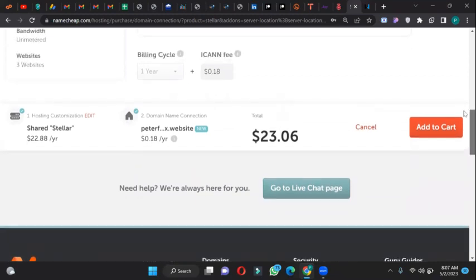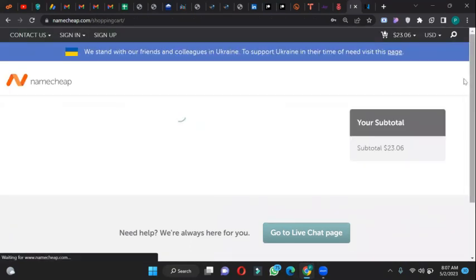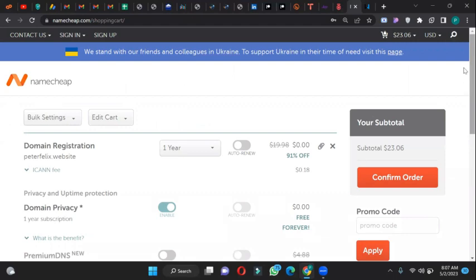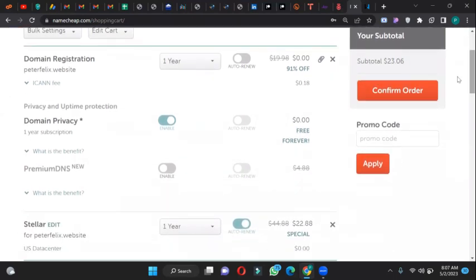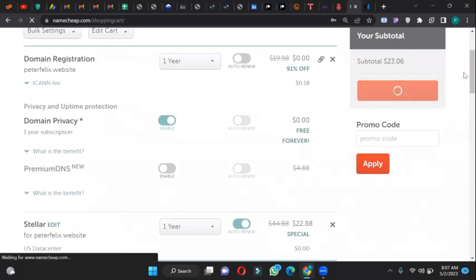Once you connect it, it's now 23.06. You're saying it's free, but you're paying for the ICANN fee, which is 0.18. All right, so let's add to cart. Please, you can use this process for other domain and hosting space providers. So click on confirm your order.